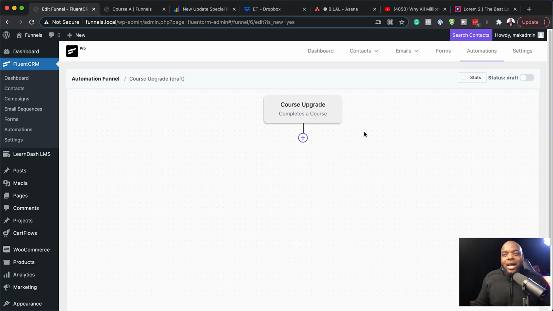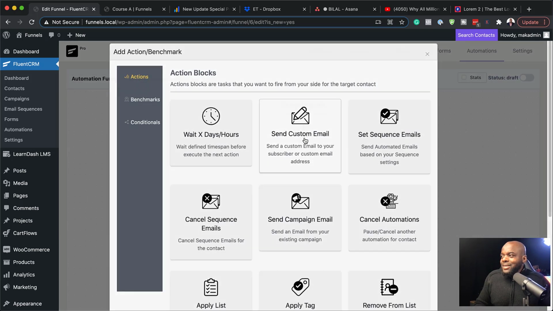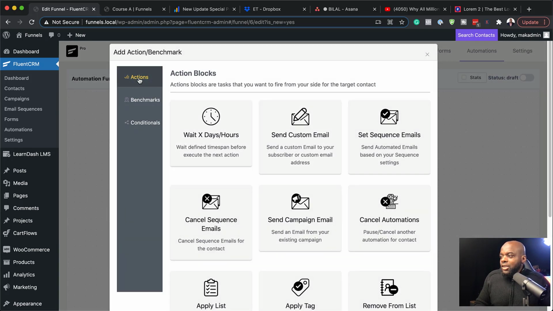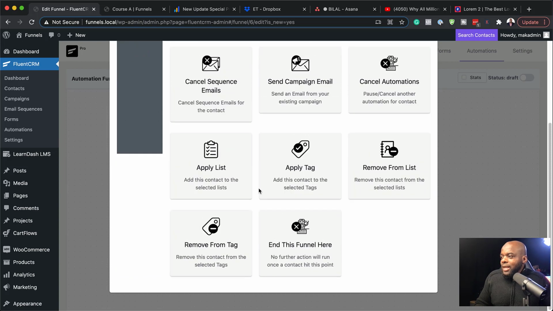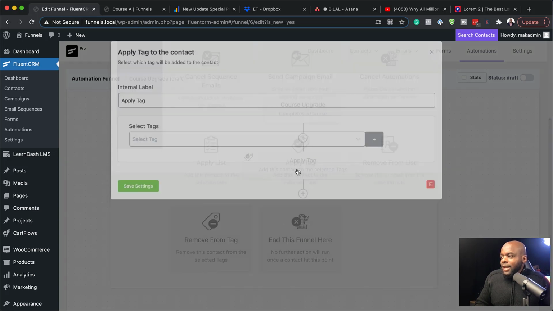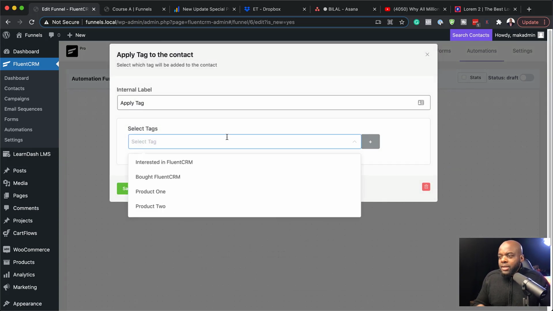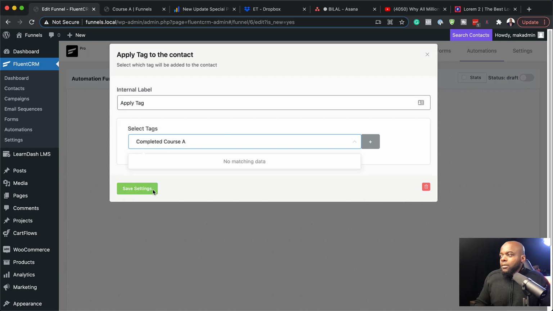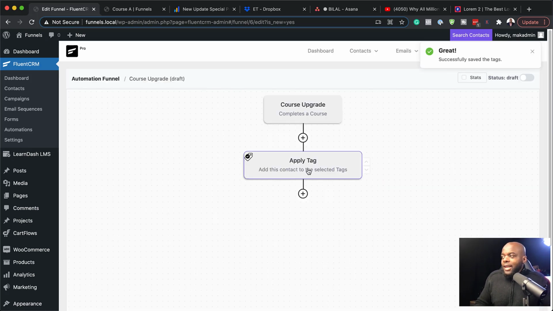So what we need to do now is to say, okay, when someone completes this course, let's give them a tag. So we're going to come over here to our actions, and then we're going to choose tag. So I am going to say apply tag, and we're going to say completed course A. Okay, so we have our tag here applied when someone completes this course.